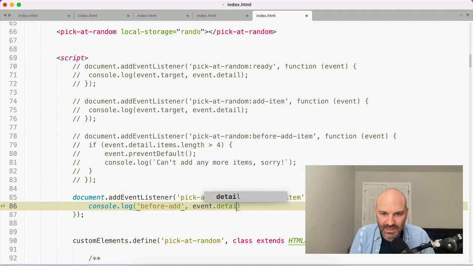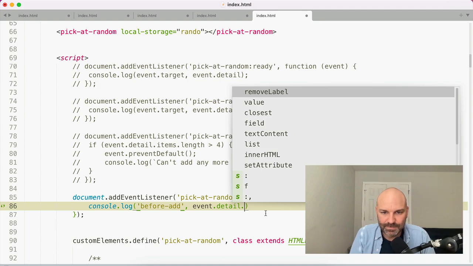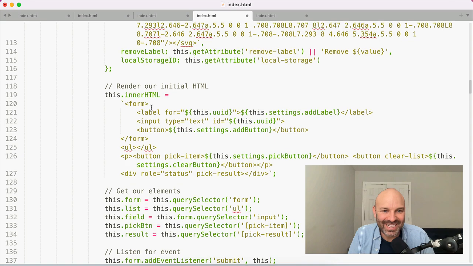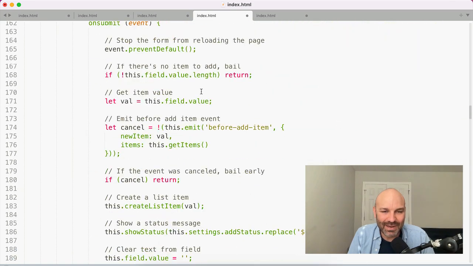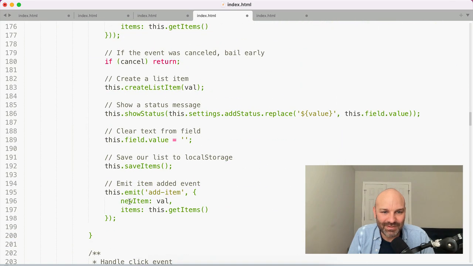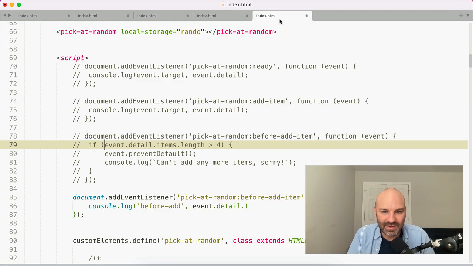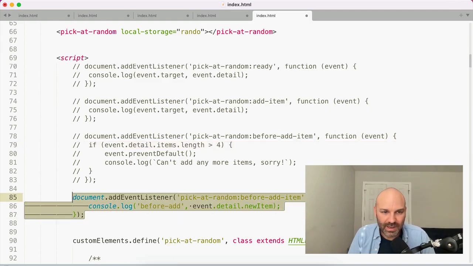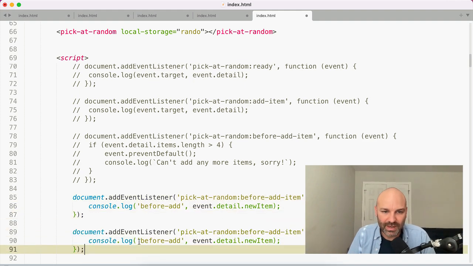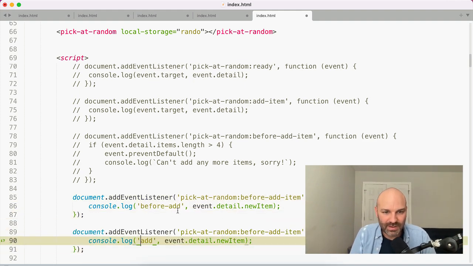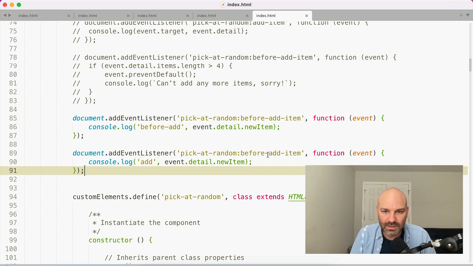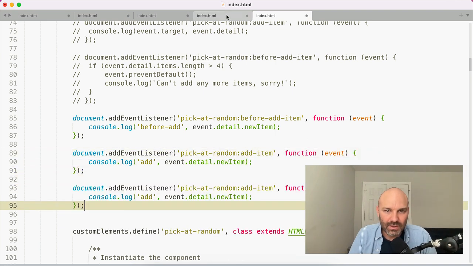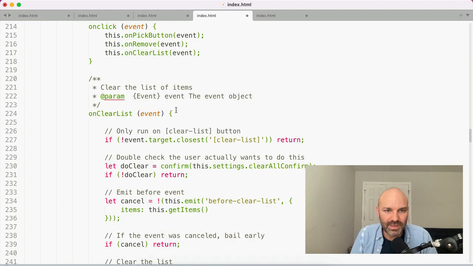So event detail, and then honestly at this point I forget what all the different values are, right? So we've got before add item, event detail, new item, and we'll see the whole thing, right? So boom, event details, new. Cool.